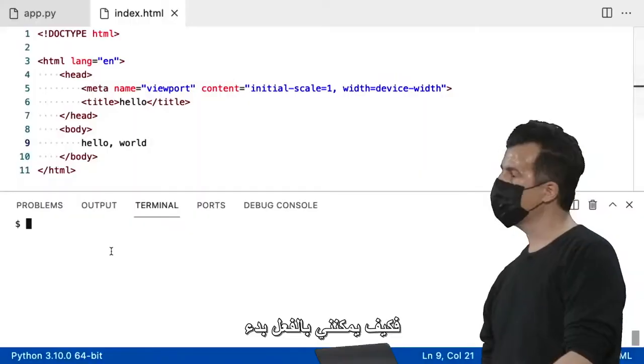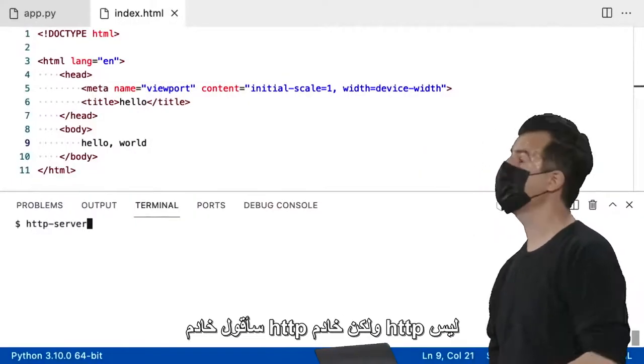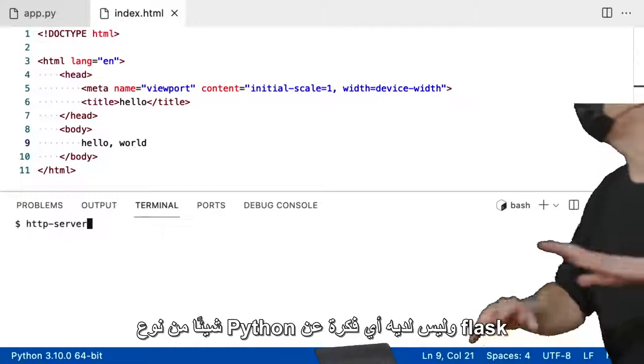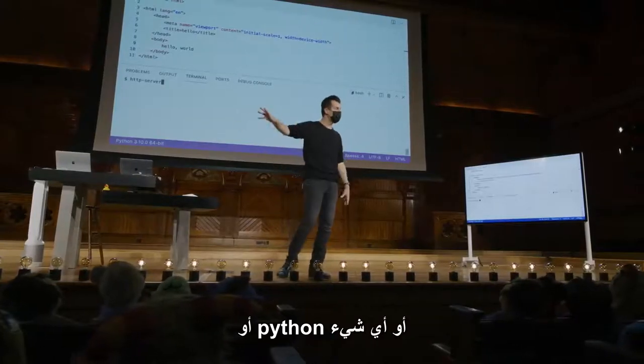So how do I actually start a web server? Last week, I would have said http-server. But http-server is not a Python thing. It has no idea about Flask or Python or anything I just wrote.